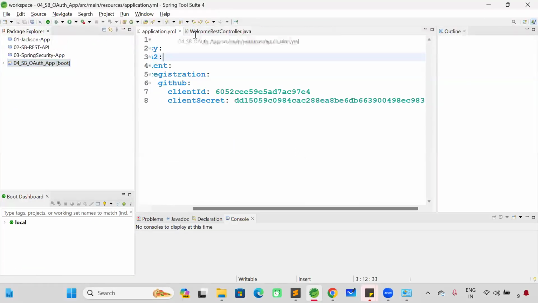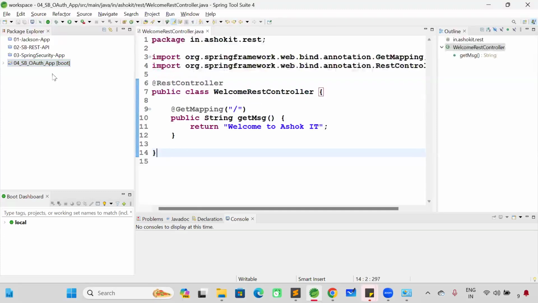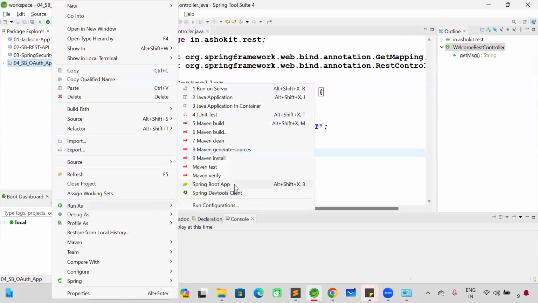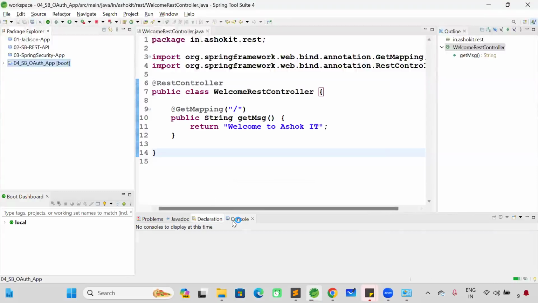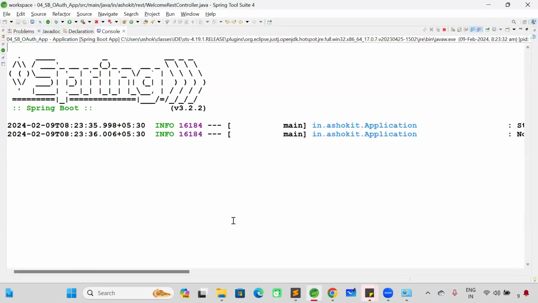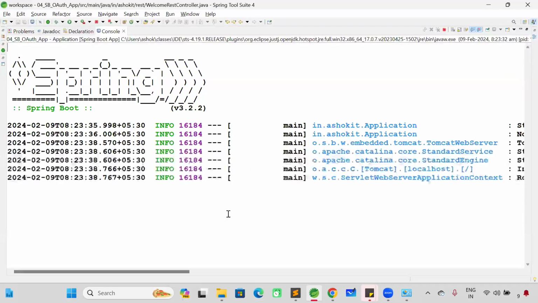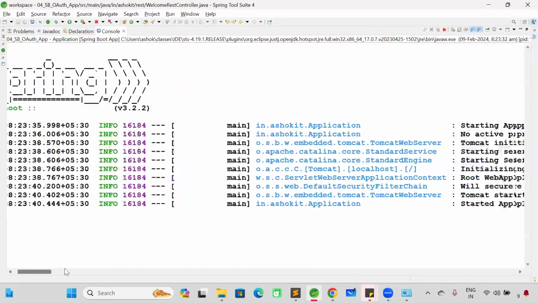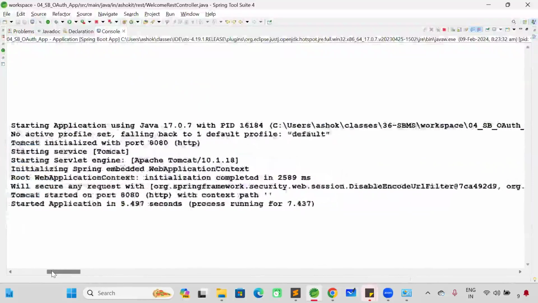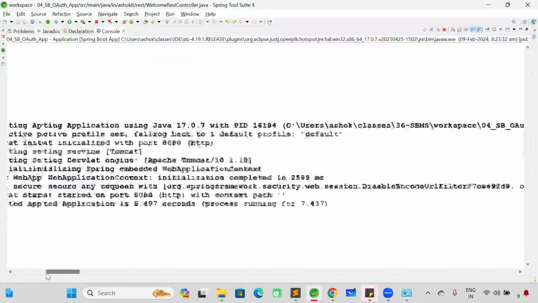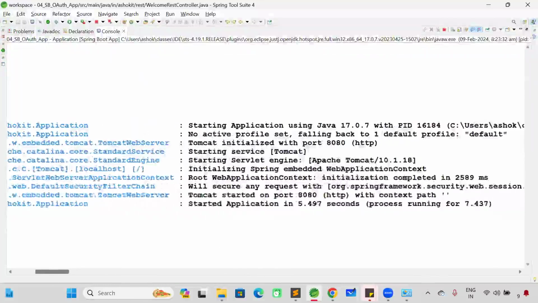Run our project. Slash is the URL pattern for our application. Run as boot application. Yep, the application is started. Now let's try to hit this URL, localhost:8080.